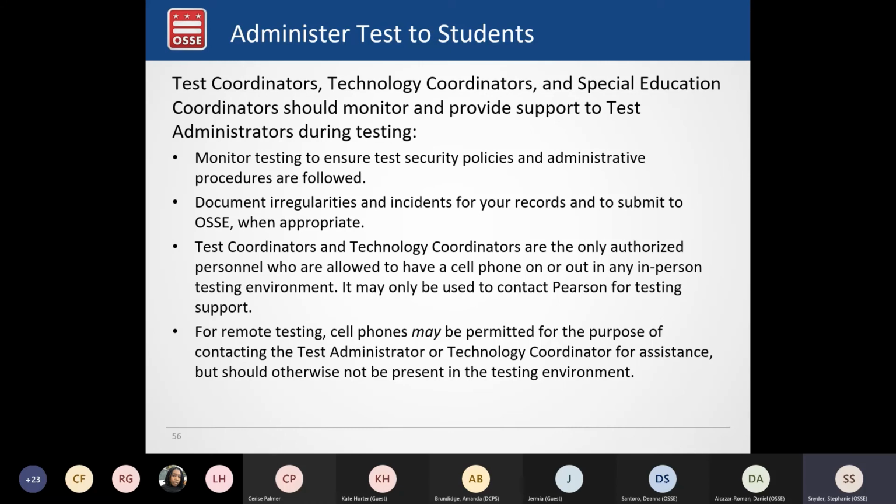Just notes about monitoring testing. These are also, again, to the best of your ability, monitoring to make sure that students are following school policies and test security policies and procedures when they're testing in a remote environment. It's certainly easier to control this when they are testing in person, but for a remote environment, we expect LEAs to go over with students and with authorized personnel what the expectations are prior to testing, and do your best to enforce the testing.